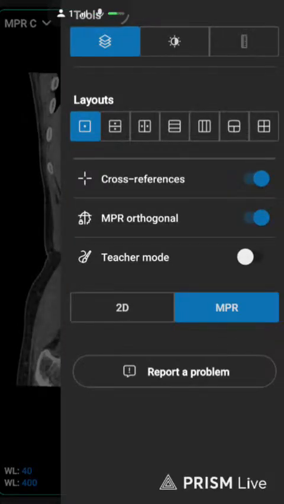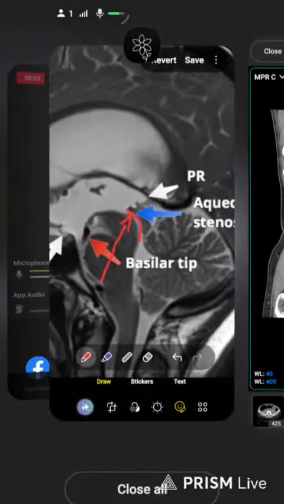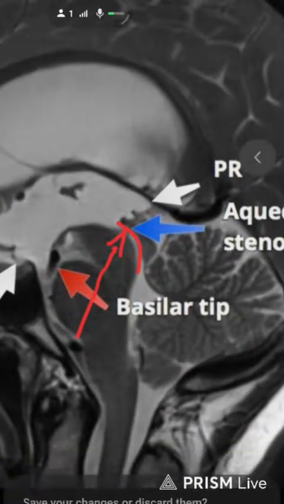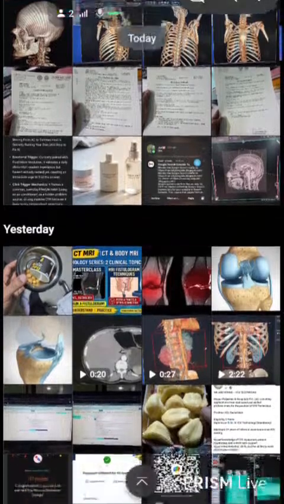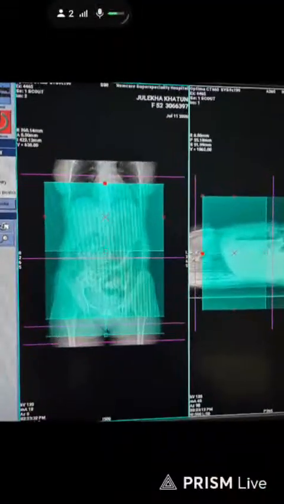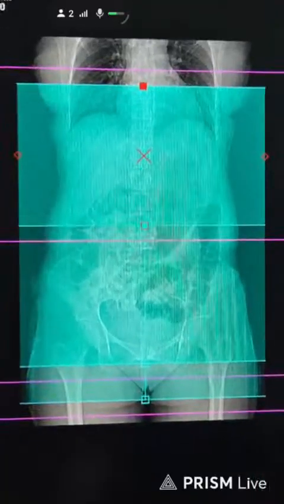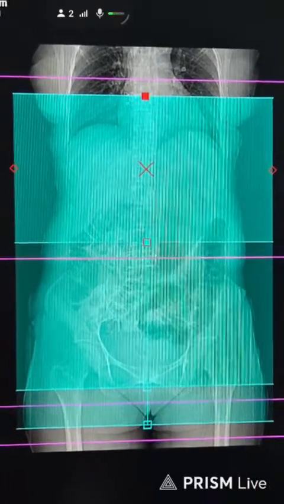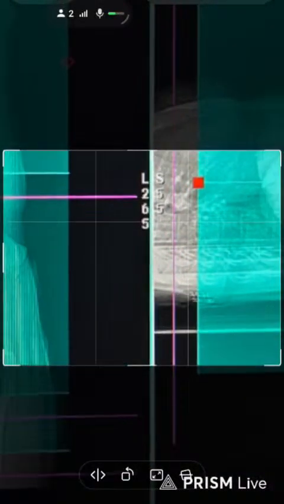If you plan a triphasic abdomen, I will show you the image. I have lots of images. Yesterday I collected lots of images. Here you can see this is the planning of a patient. So it's not good.